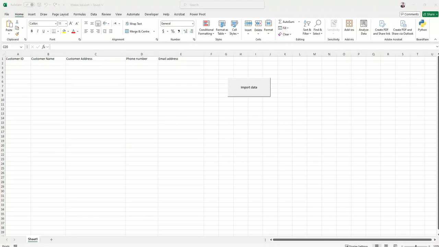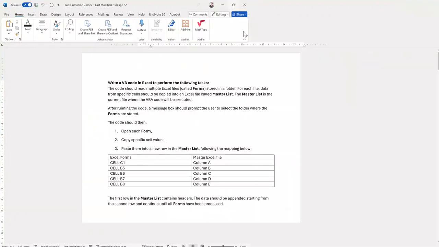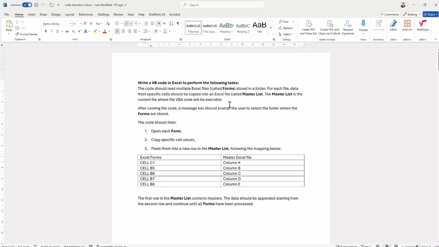It's again a relatively easy task if we use AI to write the code for us, and I will show you how. Let's say we write this text and explain exactly the steps that we want to be taken. We want to name each file. For example, the code should read multiple Excel files, which I call forms in this text, and the list that we want to complete and import data into is going to be called master list.